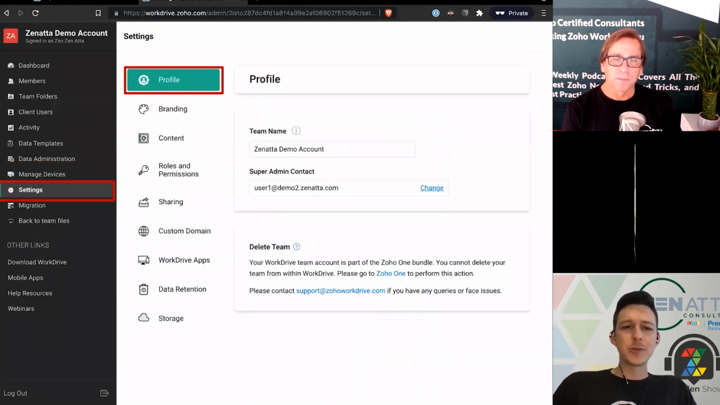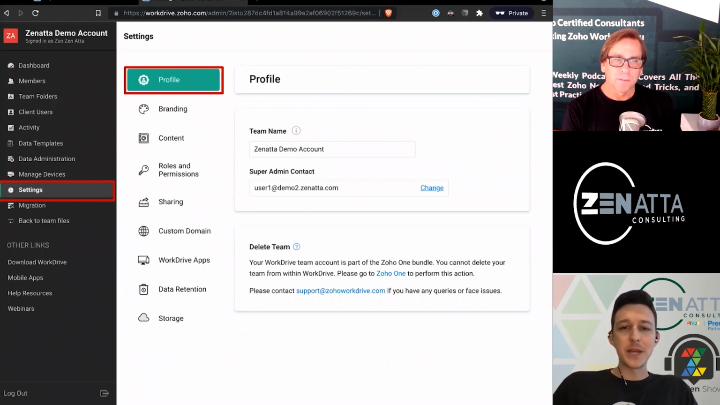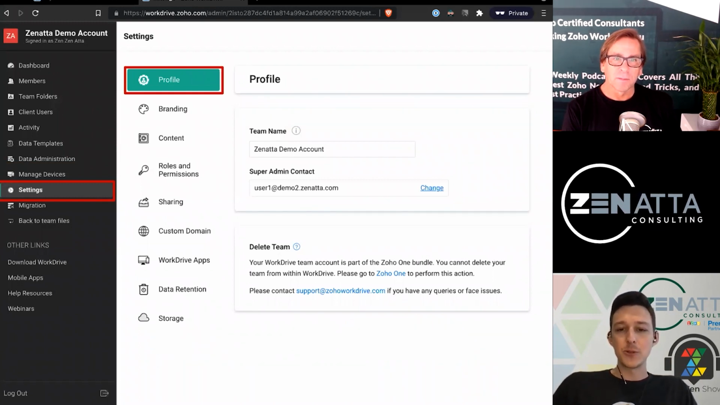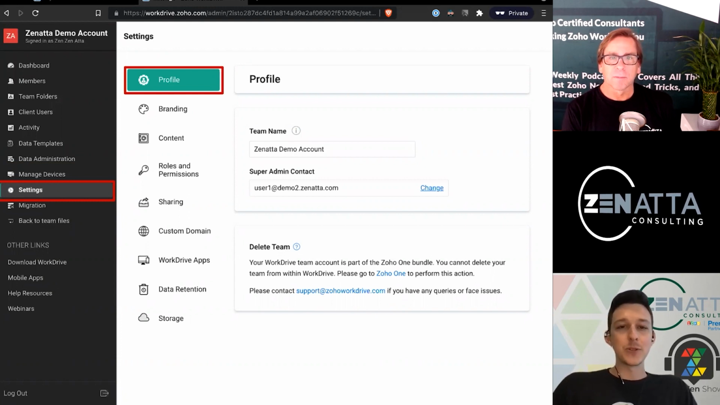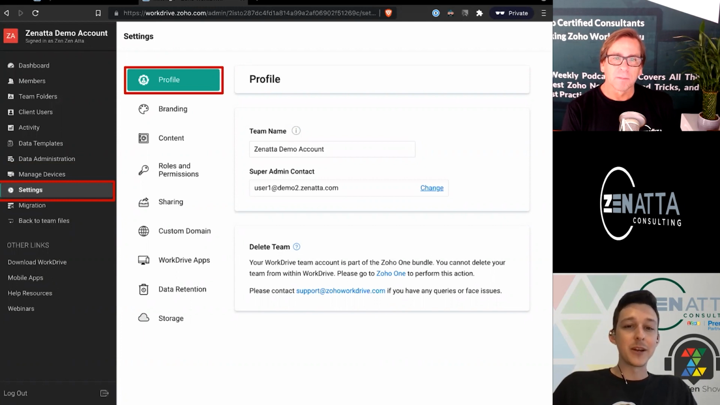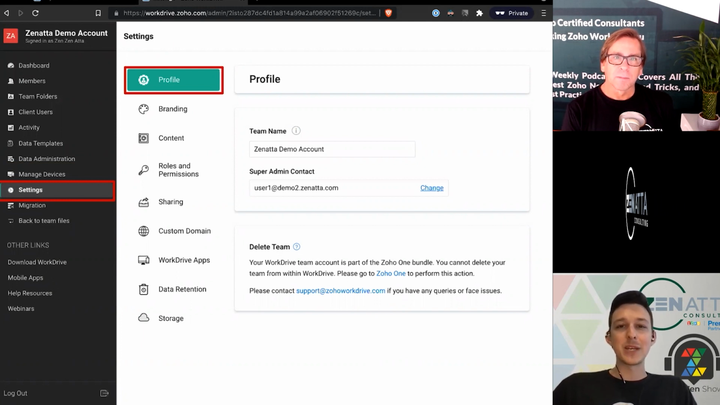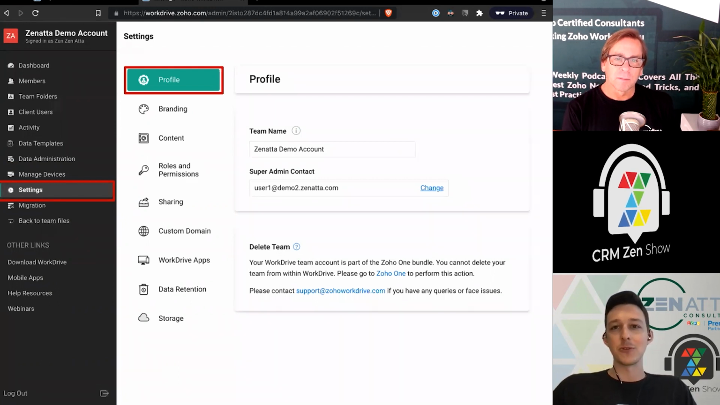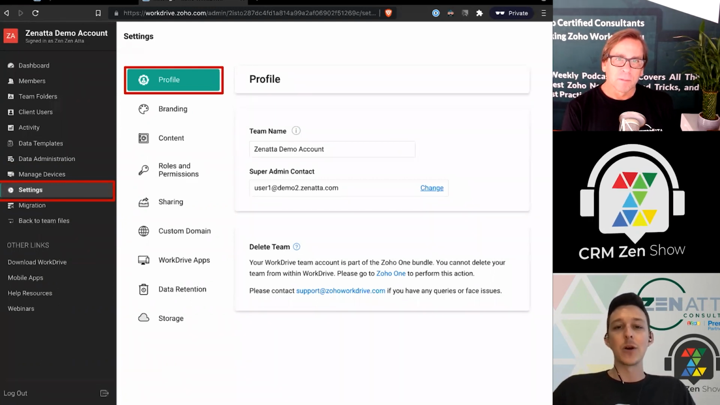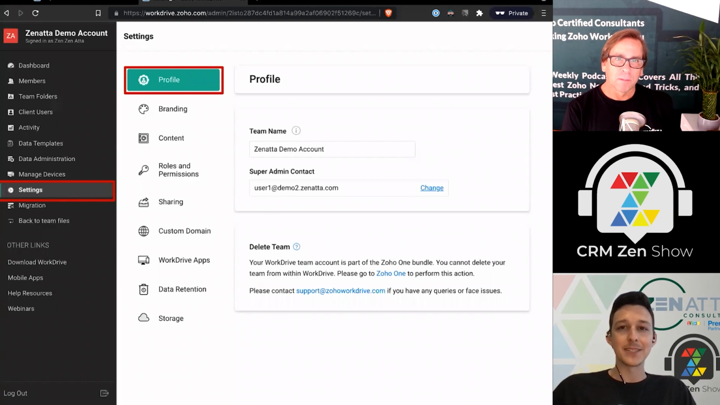Next here, we'll go through just some of these basic settings. Under the profile, we can give things a team name and define who's going to be our super admin. Nice thing about WorkDrive, as Zoho users know, sometimes it's very easy to change a super admin. Sometimes it's very hard. Within WorkDrive, we can just do it from right here. We don't have to take any extra steps as long as you are already logged in as that super admin.